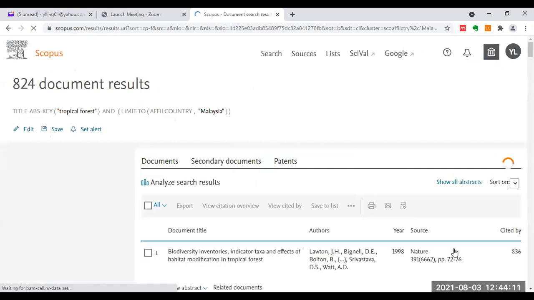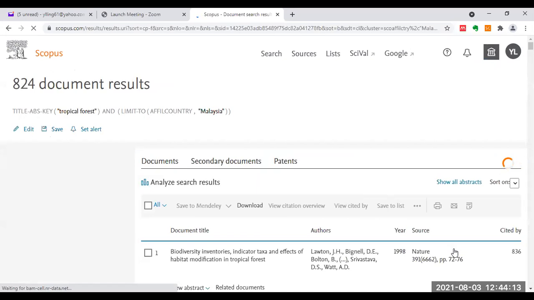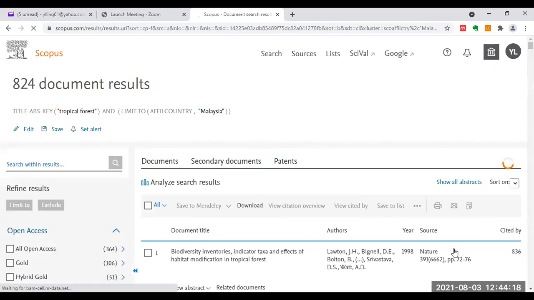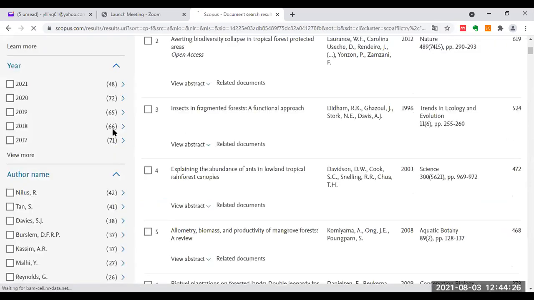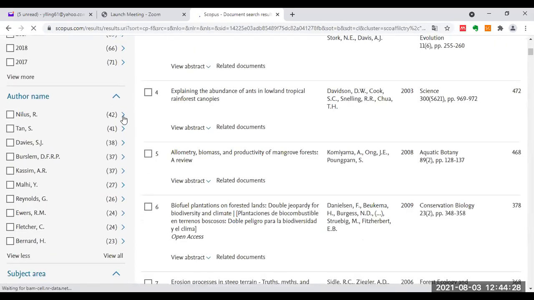In these 824, I can analyze, or I can get the answer straight away over here, because the refine results are also an analysis. If you refer to author, you will get to know which author has published the most papers, 42 papers. So that is the answer to the first question.